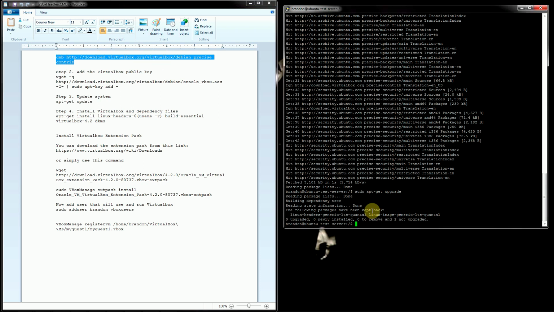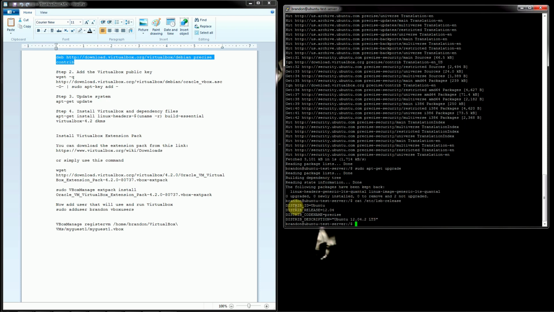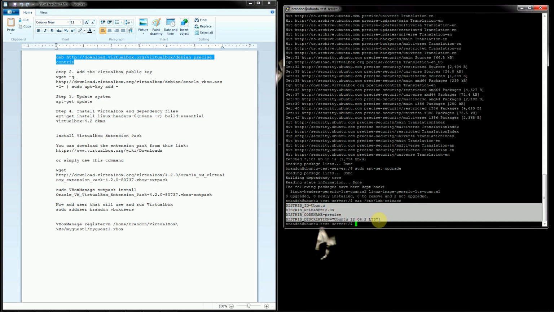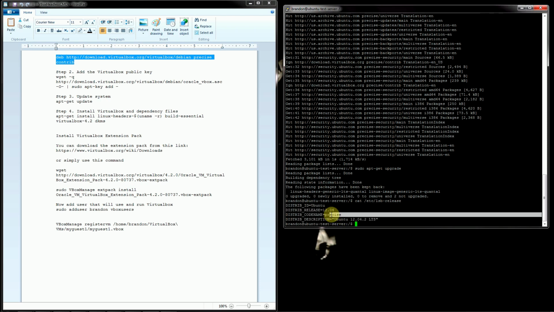Now to do that, the first thing I'll show you is if you type out this command cat and then space /etc/lsb-release and hit enter. And what this is saying right here is the distribution and all the information about the operating system that you have running currently. In my case, I have Ubuntu 12.04 LTS, and the code name is precise. And if you notice up here, we also have that same code name here.